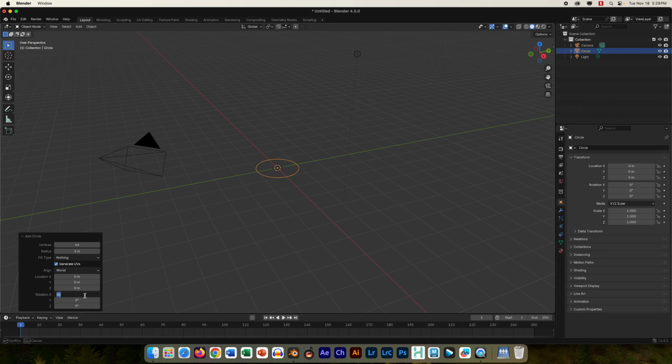The other thing we're going to do is change that rotation. So I'm going to change that rotation to 90 degrees, and then that's kind of set. But the last thing we're going to do, right here where it says fill type, it says nothing. I'm going to choose N-gon, and then that's going to fill in that circle.